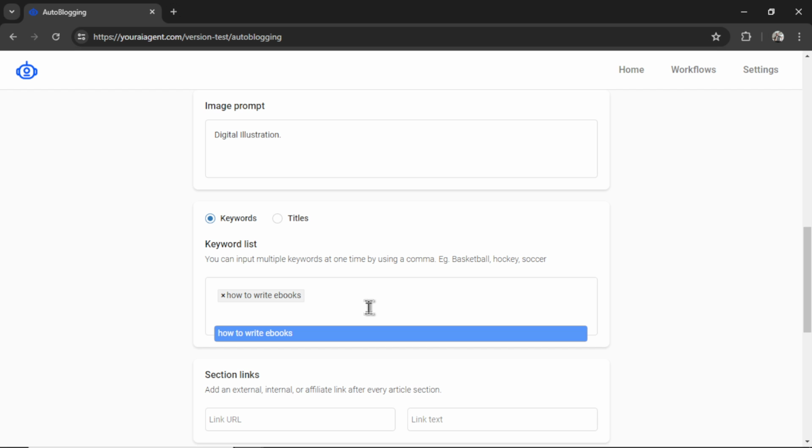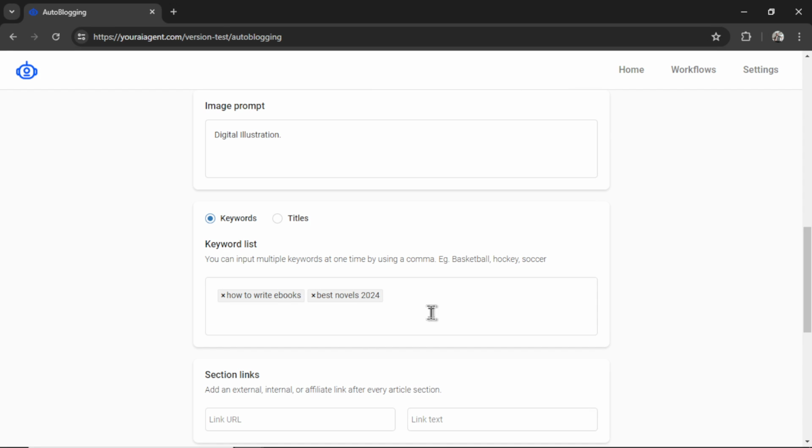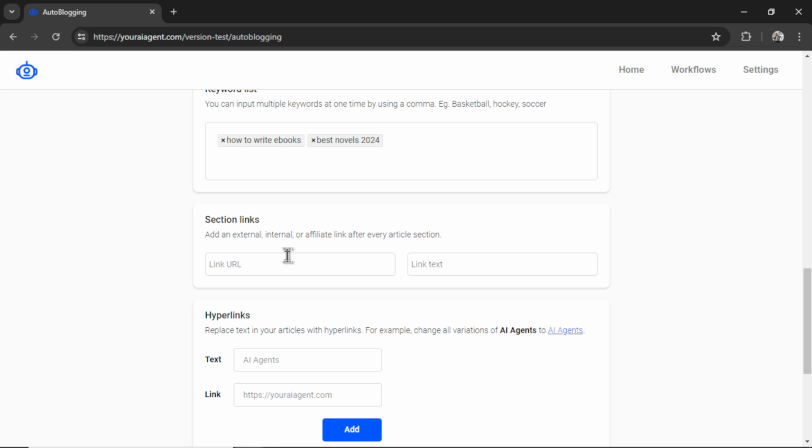I'm going to go how to write ebooks and best novels 2024. For section links, these appear at the end of each section of the article. Use this for external, internal, or affiliate links. I'm going to leave this blank for now.